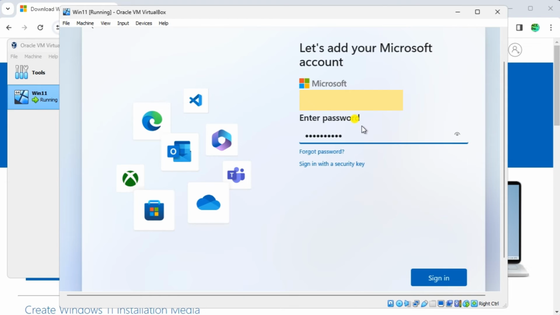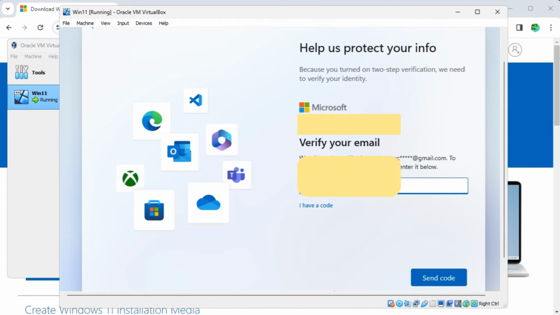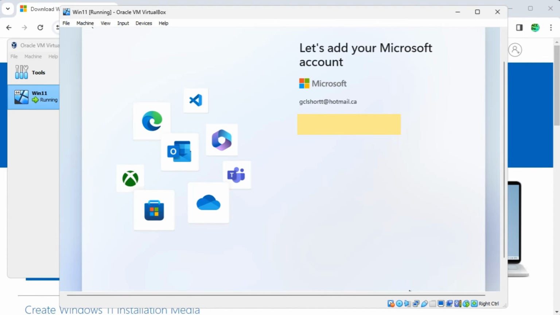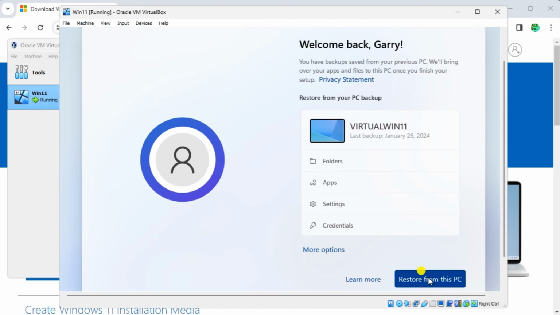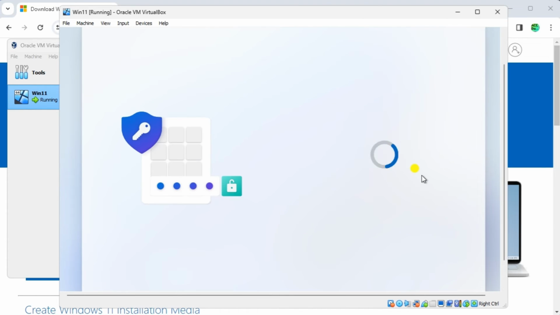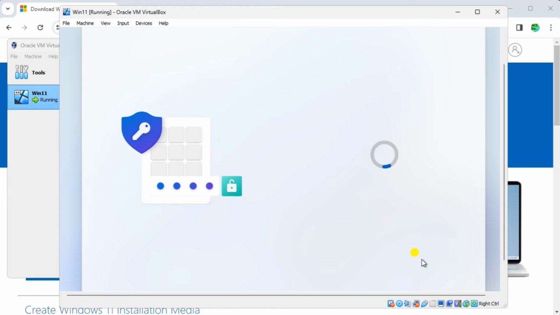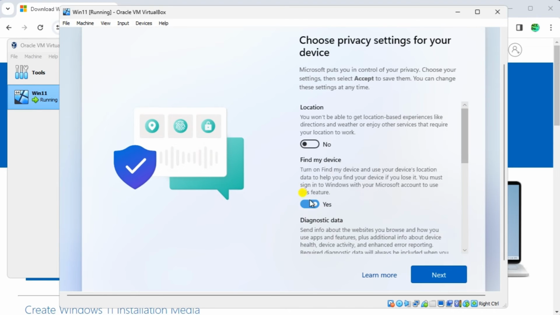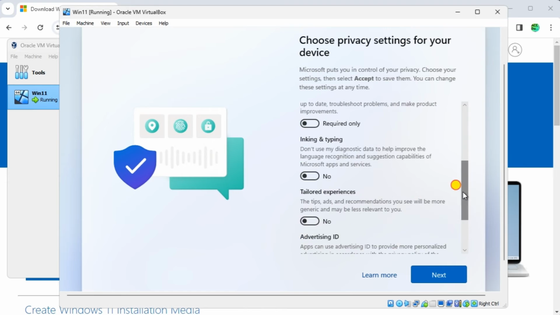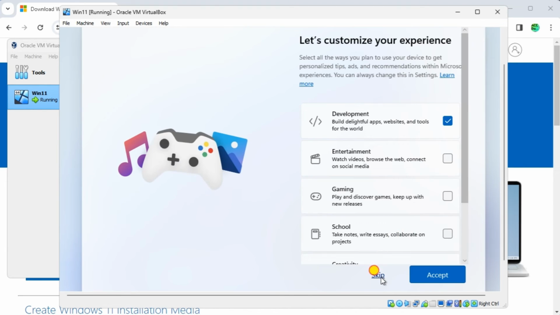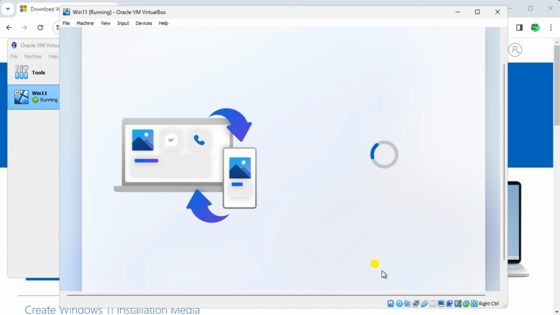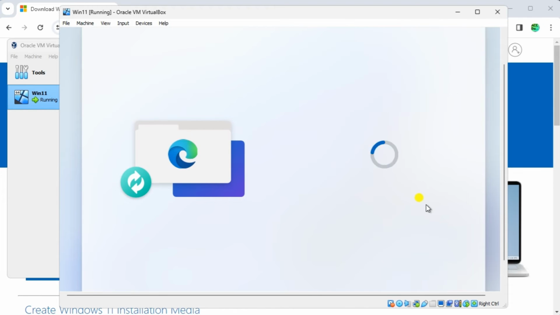You will be asked for our Microsoft Sign-In account. Enter your credentials so that you can retrieve your customized settings. Create a PIN to log on to this virtual machine easily. All of the privacy settings for this machine will be turned off. Select Next. We will then be asked a number of questions on our Windows 11 installation for our virtual environment.